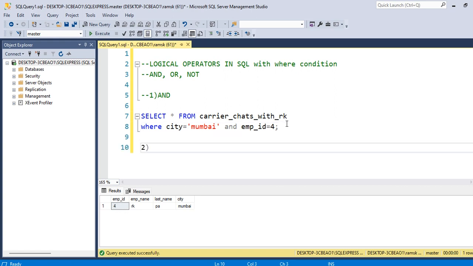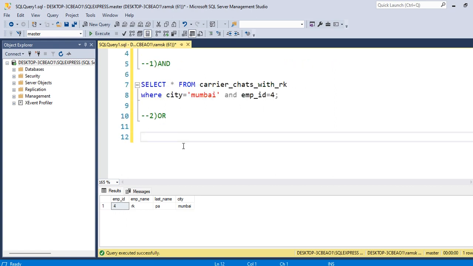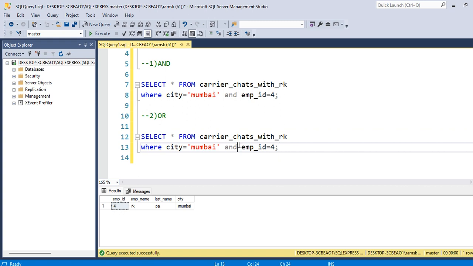Then the second is the OR operator. Everybody knows that the OR operator is basically this or this. So I will put OR here: city is equal to Mumbai, or city is equal to Pune. What this basically does is first it will take the city Mumbai, or it will take the city Pune. So I will execute this query.